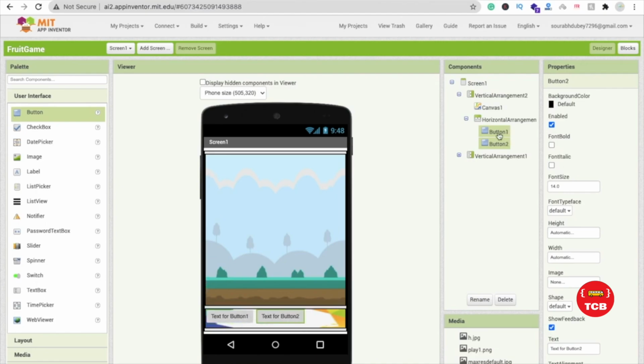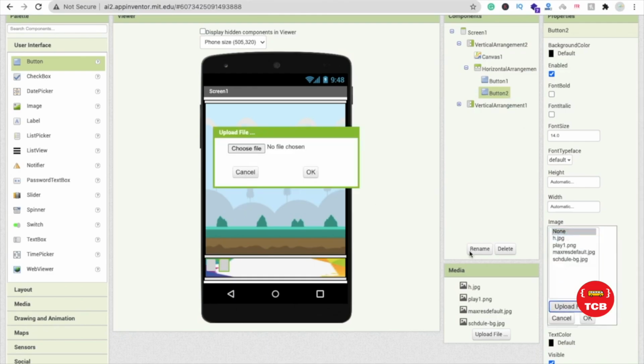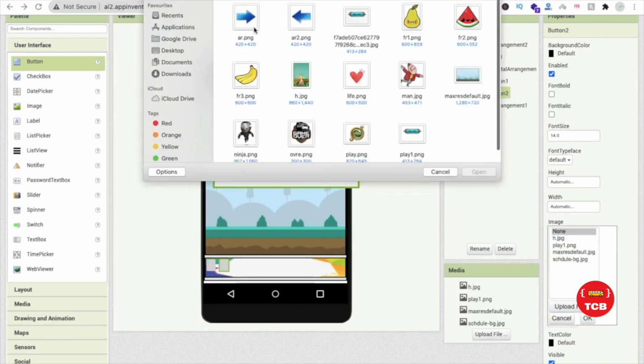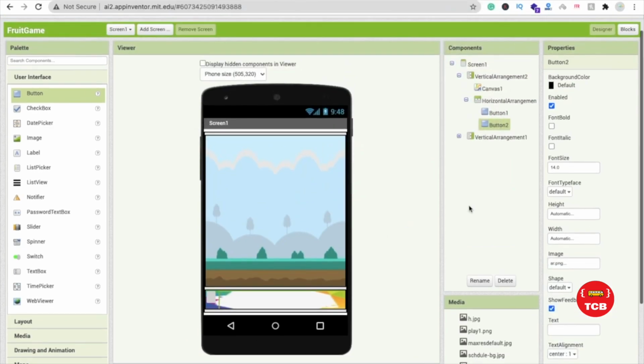Okay, and then we have to click on button 1 and remove this text, and click on button 2 and remove this text also. Right, now click on button 2 and click on the image option, click on upload file, click on choose file, game, and this image arrow.